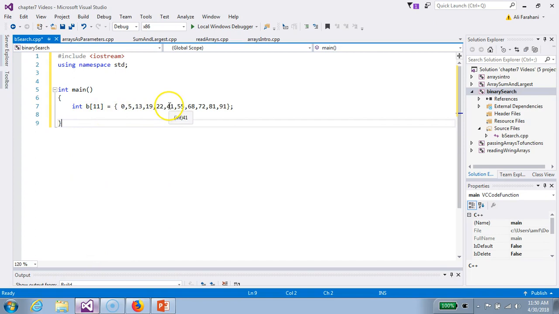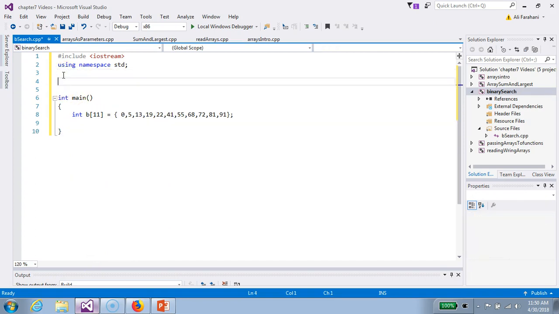We have the list here. We have the array, integer b. We need to have our function. The return type of the function is an integer. That integer is going to be the index. It's either -1 if the search fails, or it will be the index where the element is found in the array. Let's call this binary search.